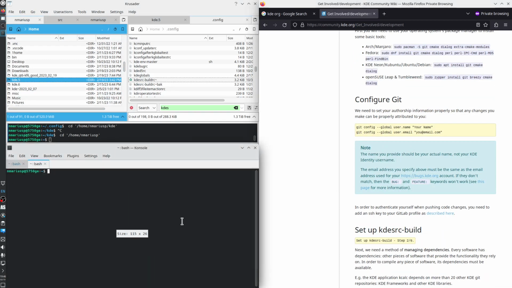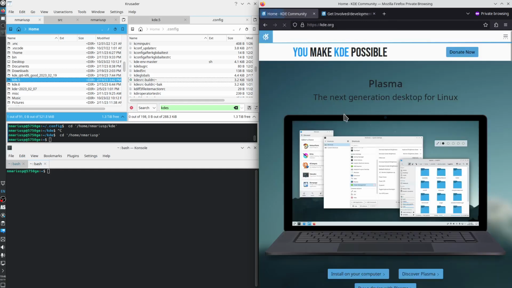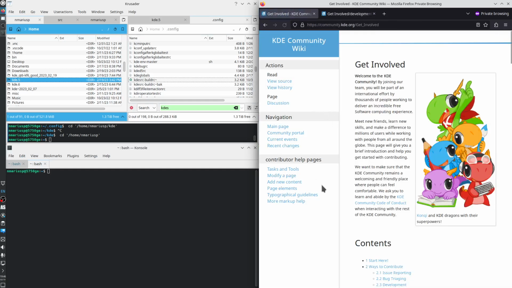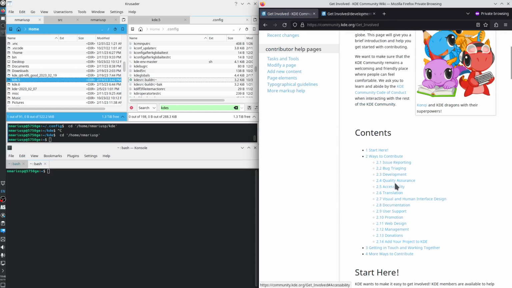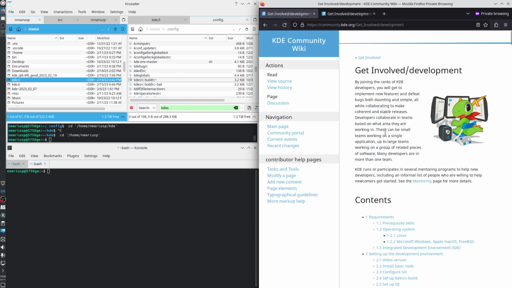Let's create a new terminal console and do the procedure. It says step 1. So how do you get to the wiki page that tells you how to install kdesrc-build? You go to kde.org, the hamburger menu, Get Involved, Development, and this is the page.